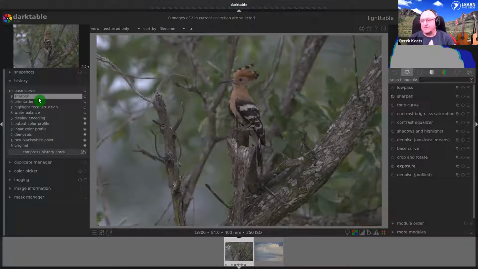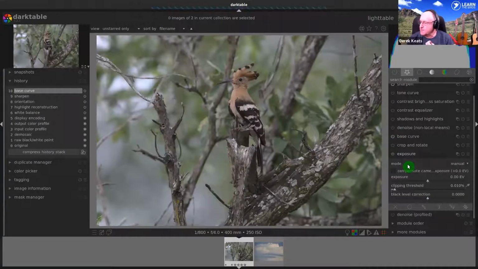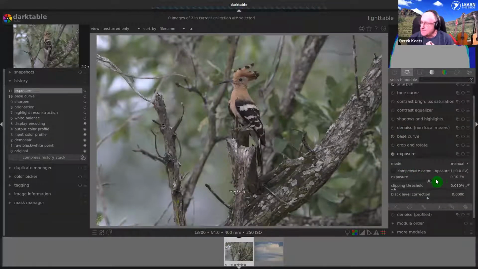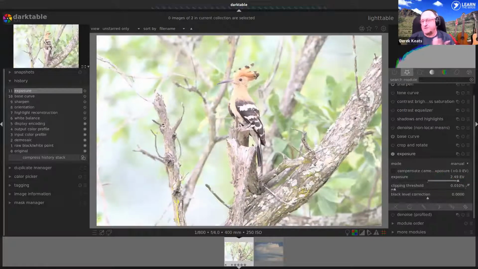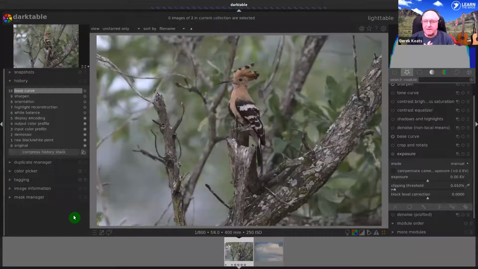Without the base curve, it wouldn't look nice, but I could go down here and click compress the history stack, and it would compress it down to 9. Okay, so let's do an exposure here and let's mess it up badly. You can see that's too big an exposure. So I can just simply go back to the base curve here and say compress history stack.